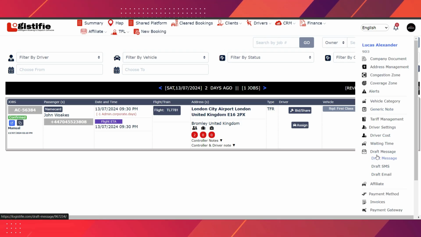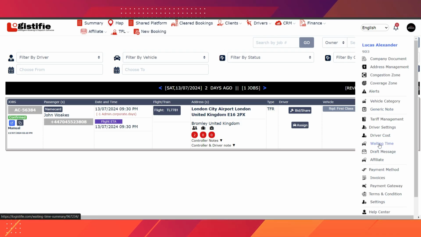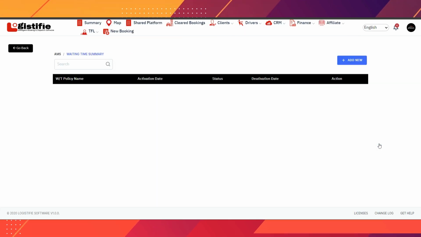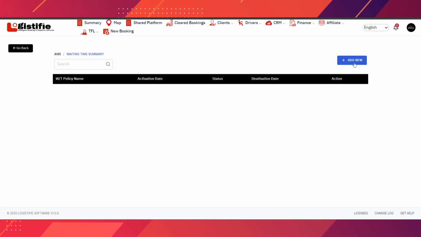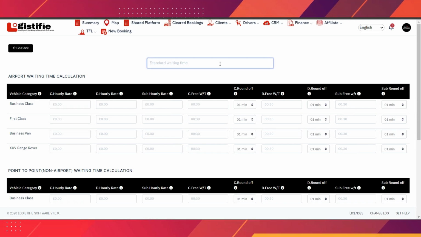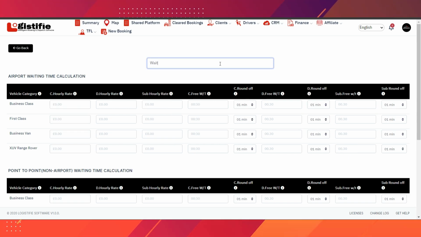Let's get started. To begin, click on your profile picture next to the notification icon and scroll down to waiting time. Click on Add New and type in waiting time at the top box. In the first table, you'll find the airport waiting time calculation.